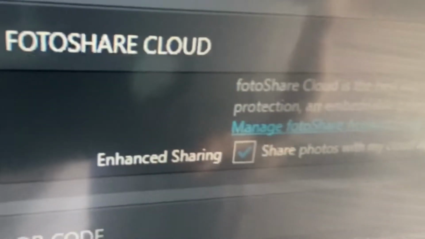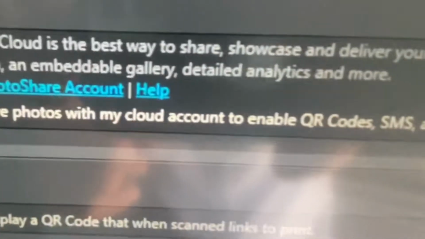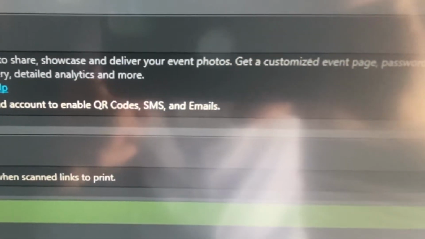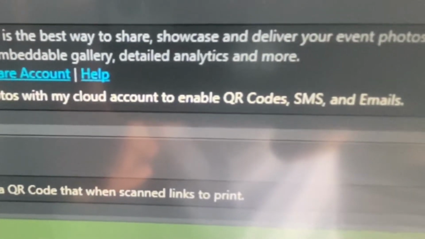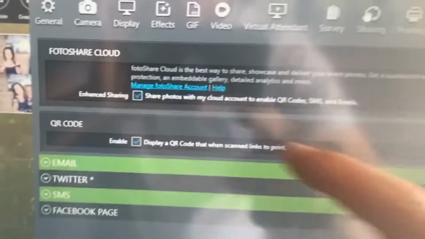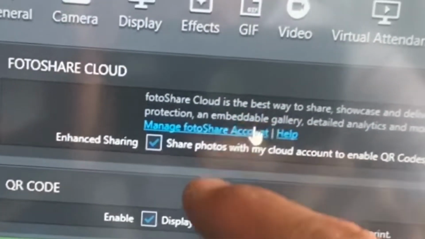As you're in sharing, you'll see Fotoshare Cloud. Fotoshare Cloud is the best way to share, showcase, and deliver event photos, with a customized event page, password protection, an embedded gallery, detailed analytics, and more. So what you want to do is click manage your Fotoshare account. It goes right into Fotoshare, which I have up there, and then you just put your password in and you log in.